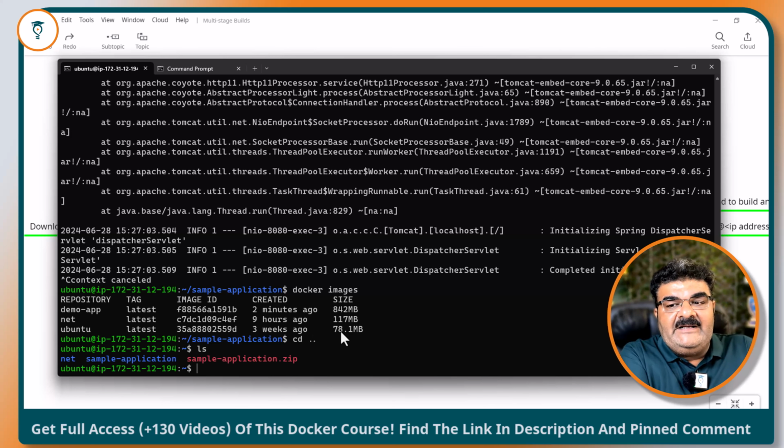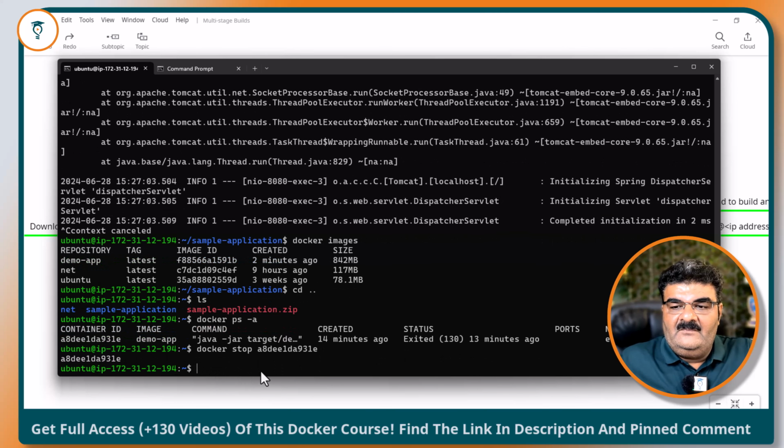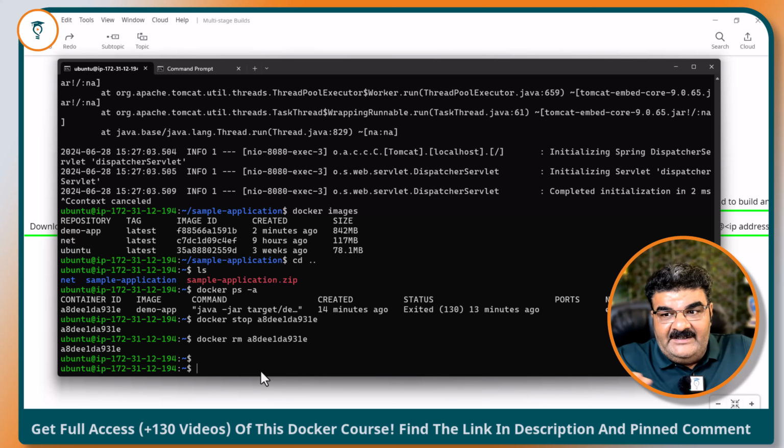What I am doing right now is just deleting this container. So I am going to give the command docker ps -a, and here I have this container. So I am going to give the command docker stop. This is the name we have, or we can also provide the ID. And now I'm going to remove this. So now we don't have this standard Dockerfile container.